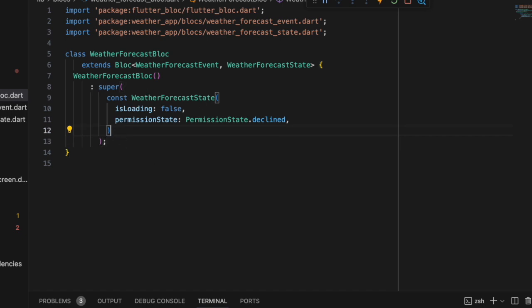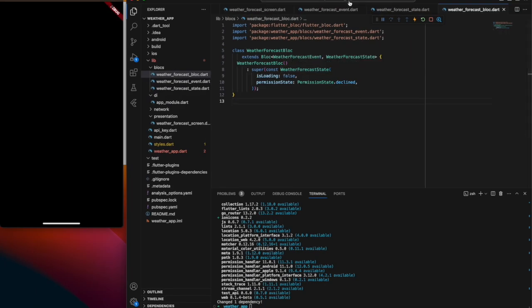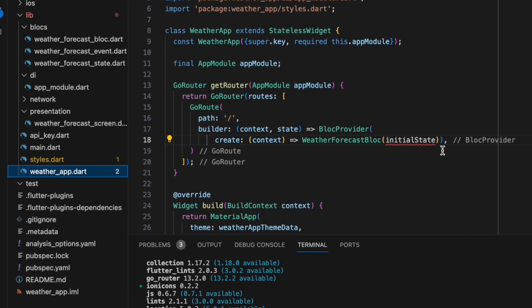So coming back to GoRouter, now we don't need to pass any initial state. We created our bloc and we have to specify a child for our bloc provider.